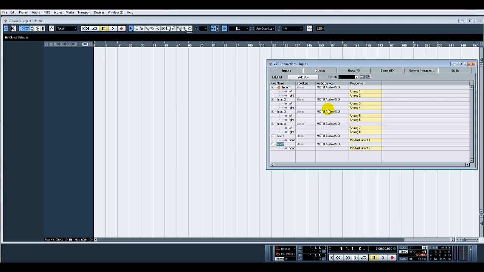So now, as per my sound card, I've got all the 8 analog ins as well as the 2 microphone inputs all available to me. This is great because, for instance, I have a patch bay, so I have all my devices wired up to my patch bay, and then I can go out of my patch bay and into input 1 and 2, or input 3 and 4, or input 5 and 6. Keeps it nice and simple.